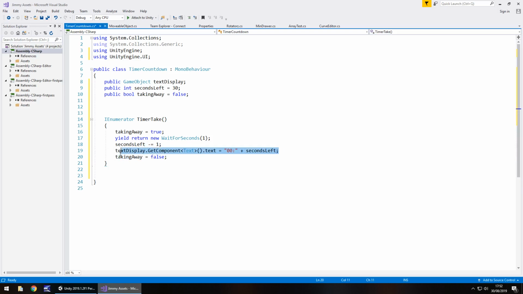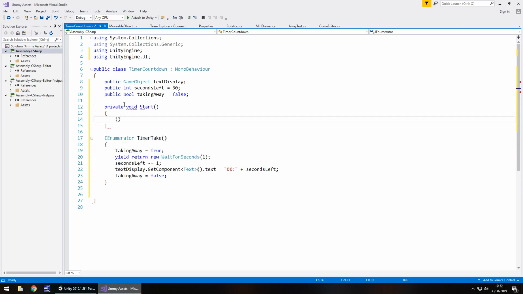So we're going to put the Start method back in. So void Start, open and close bracket.